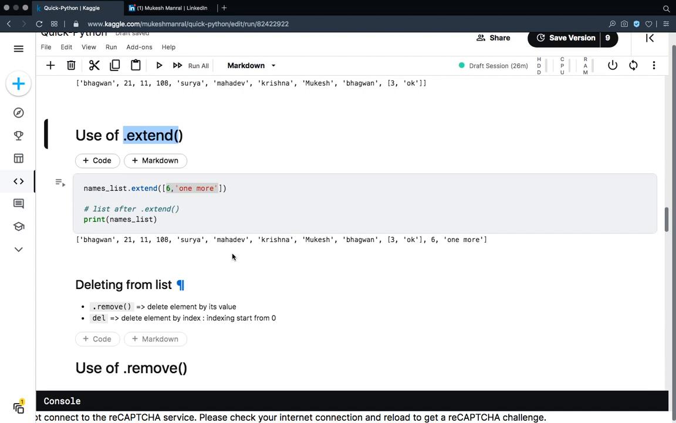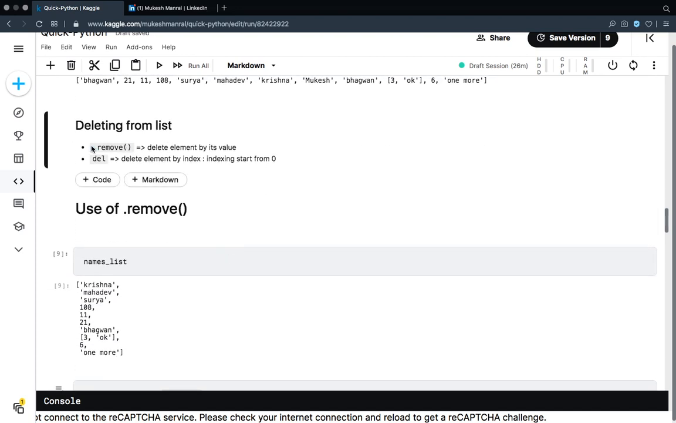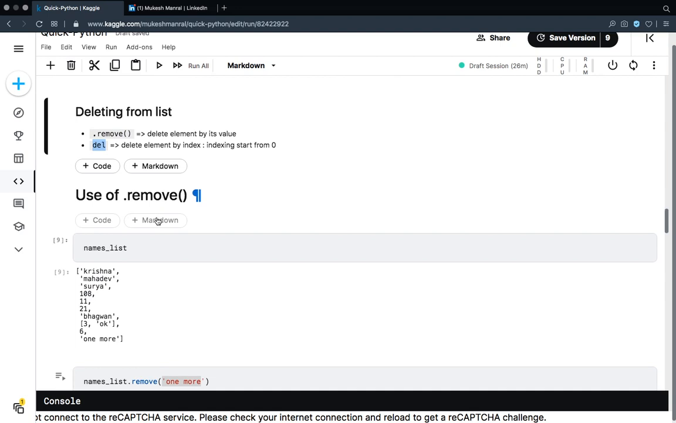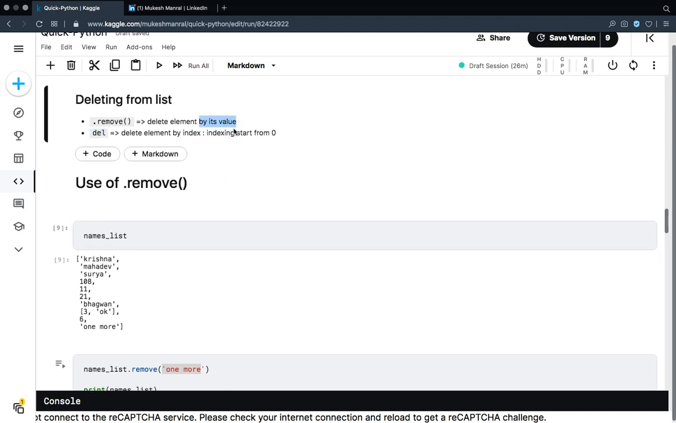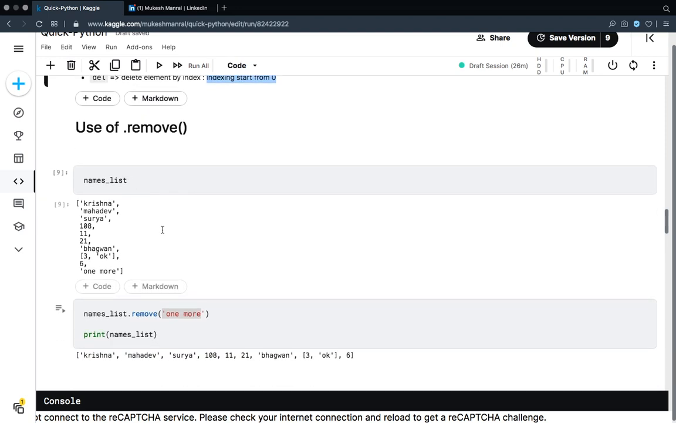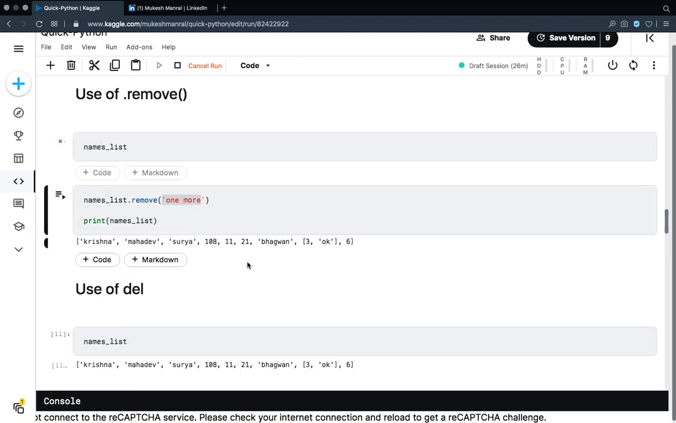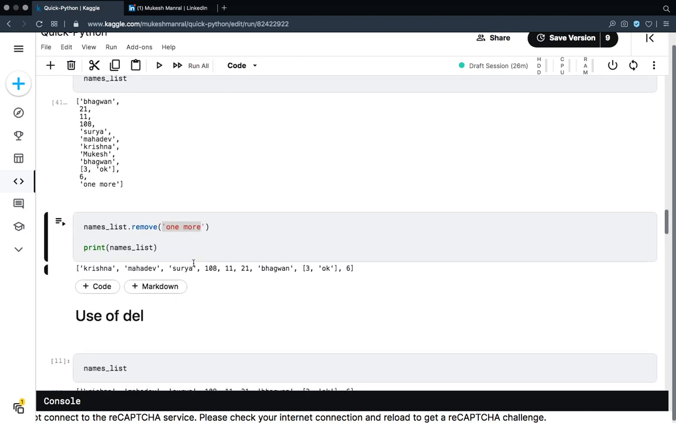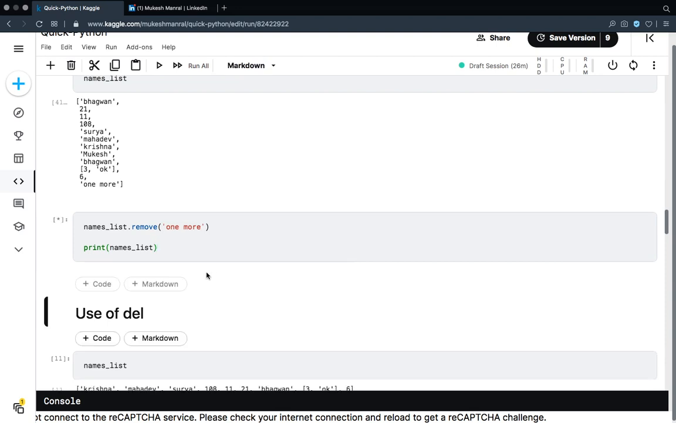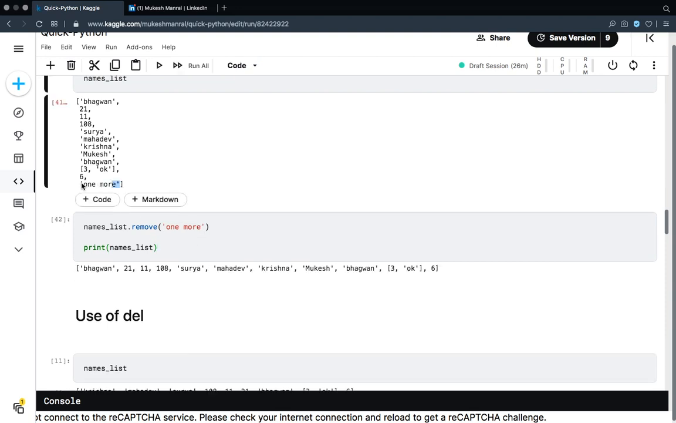So now, deleting from the list. We can use remove, or we can use del. So first understand how to use them. Now again I am coming and I will show you the primary name list. This is the name list. These are the names. And name list dot remove one more. I just want to remove one more. There you go. The one more is removed.